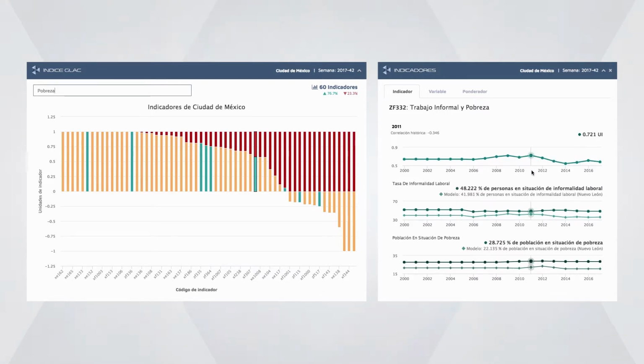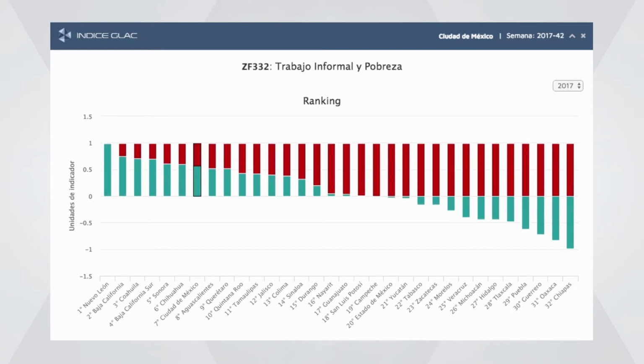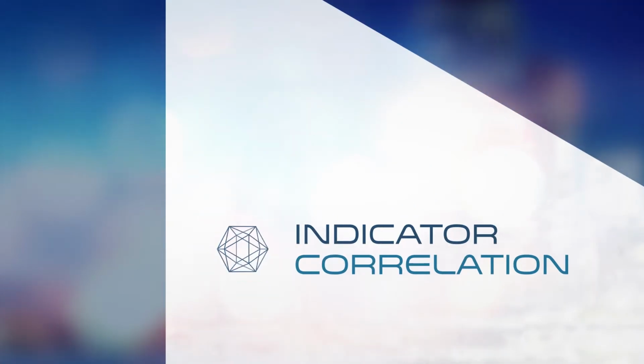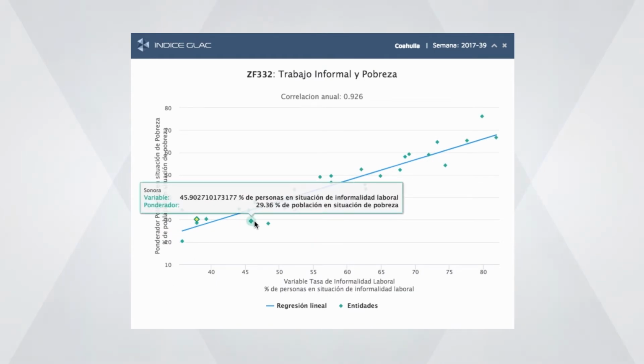The system analyzes the historical performance of variables that integrate the indicator, records the performance, trend over time, and their impact on the indicator. The indicator ranking graph shows the position of the entity under study. The ranking can be local, national, or international. The correlation shows the association level of the indicator variables. It ranges from 0 to 1.